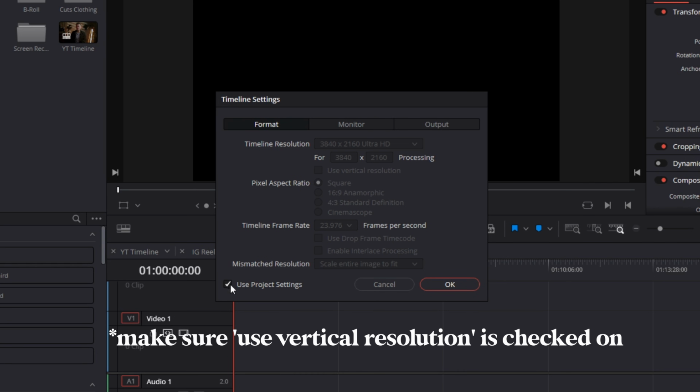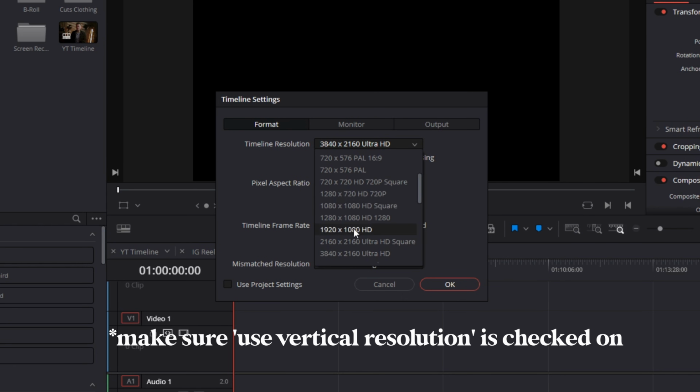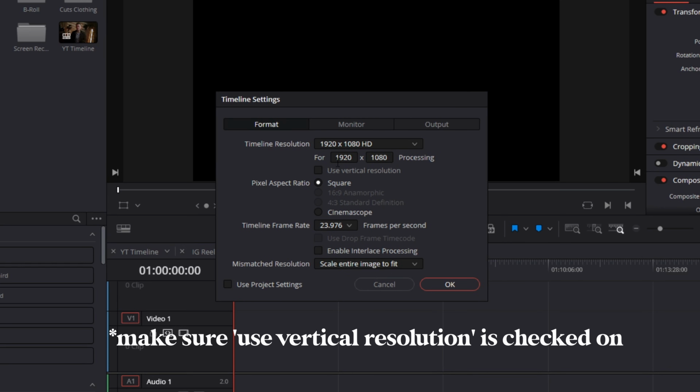First, make sure you uncheck use project settings at the bottom here, and then you'll be able to either choose 1920 by 1080 HD from the section over here, or you can simply type it in the boxes over here. Just make sure you put 1080 in the first box since that's for the width, and 1920 in the second box since that's for the height.